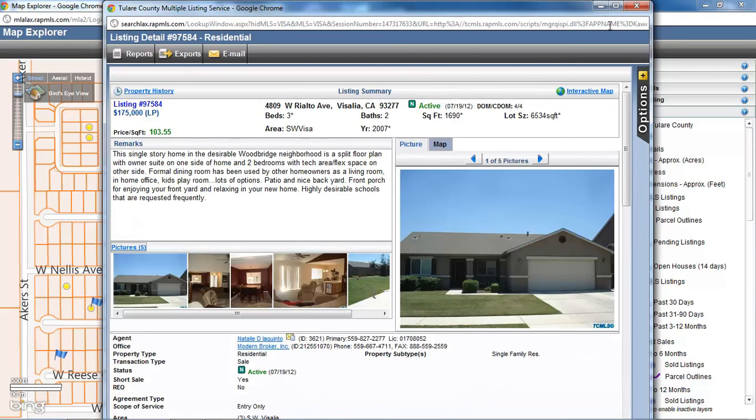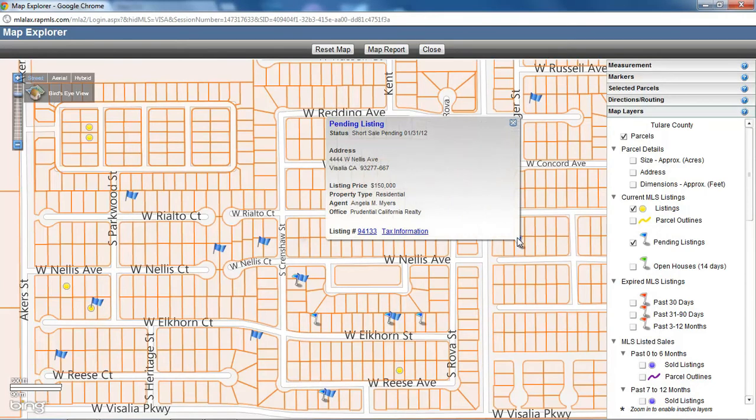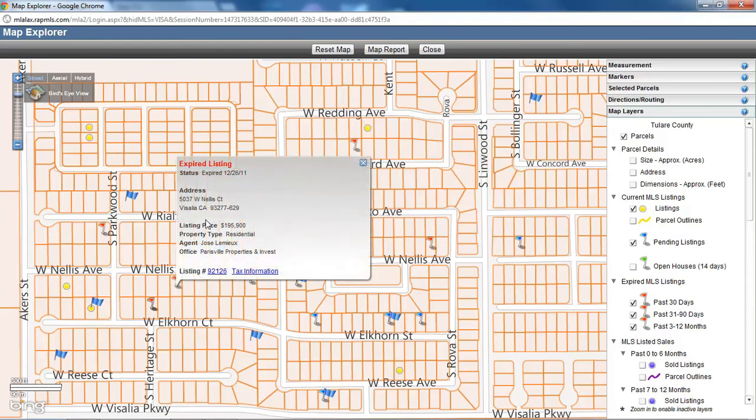There it is. Let's say I'm trying to do a CMA. I want to see comps. Let's look for pending listings. Slightly different blue flag, you'll notice, from the default ones. Okay. We can see expireds in the last 30 days in case you're prospecting for expireds. Last 31 to 60 days, 31 to 90, and 3 to 12 months. And like I said, all these flags are clickable, so you can click on it, and you can see what the expired listing information is.